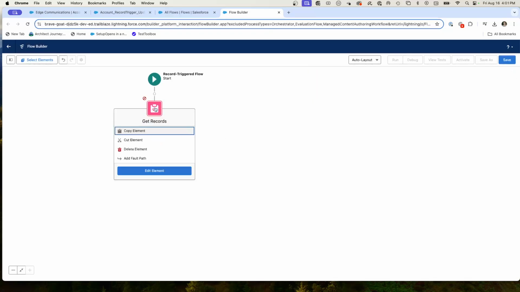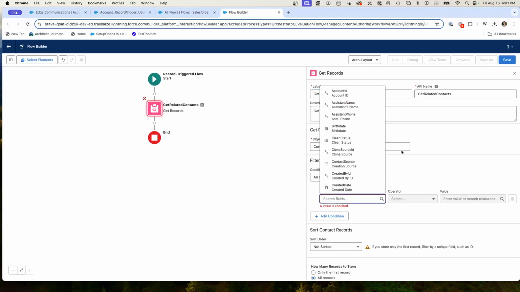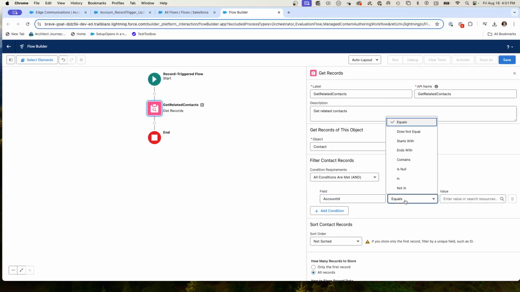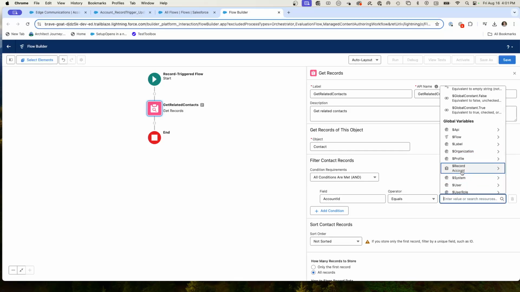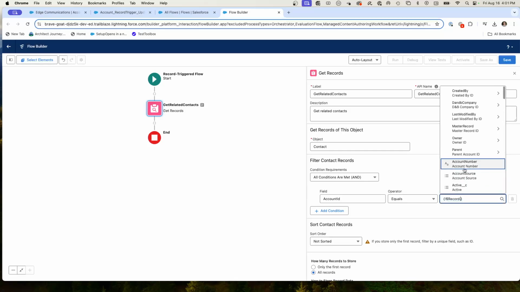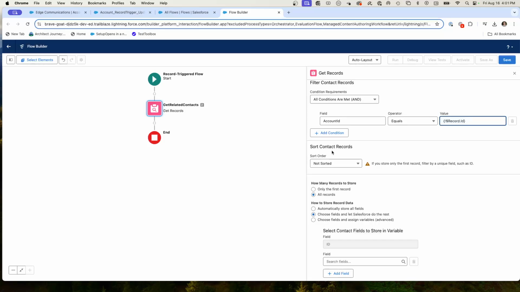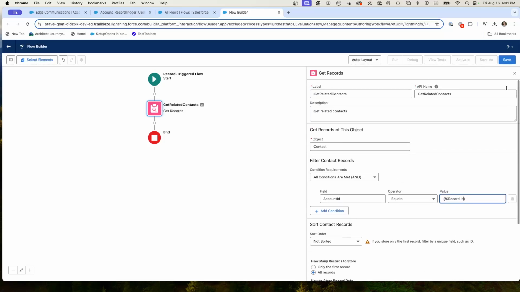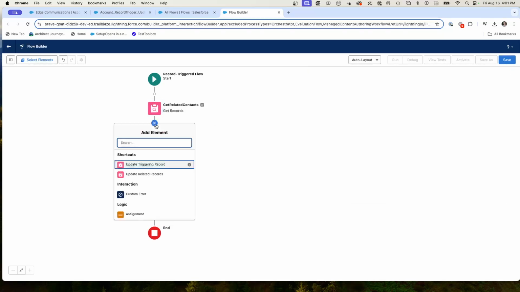So let's see why Get Related Records. We're going to edit the element, and we need to find which contacts to query. So we're going to say where their account is equal to the original record that triggered the flow. So here is the original record. Now we're going to choose the field we're going to match to, in this case the ID. So now we're choosing the related contacts, pulling only their ID field, and saving that.